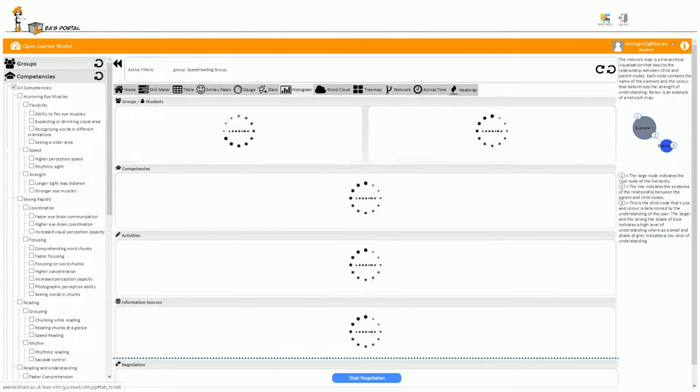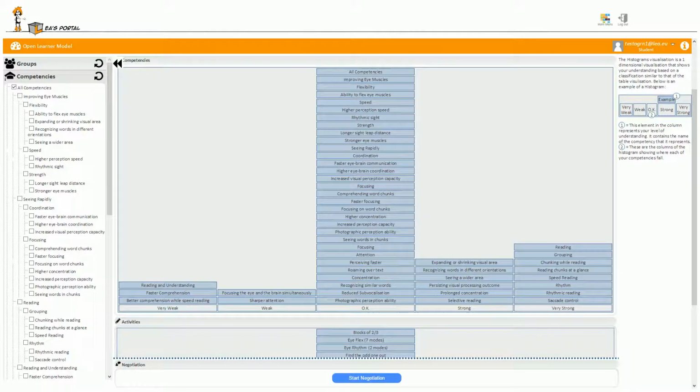We've got a histogram visualization. Each of the competencies is in a category, from very weak to very strong, and the boxes are stacked on top of their respective category.